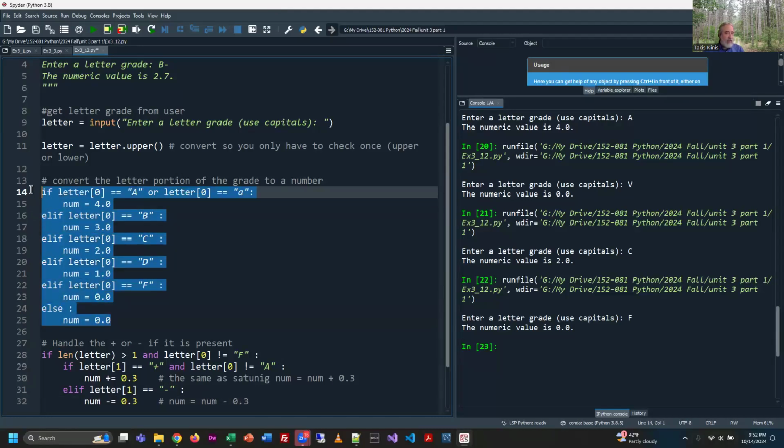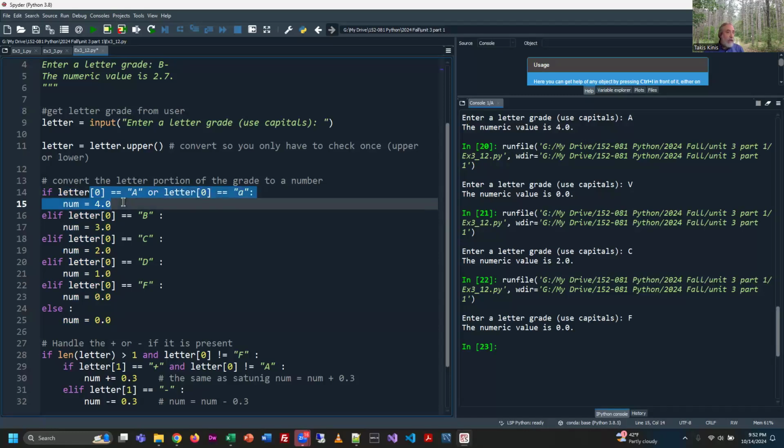This part I think was pretty easy. Once we figured out how to get the first character, that gets the first character. And then you just compare the first character, and if you have it, you assign that value.